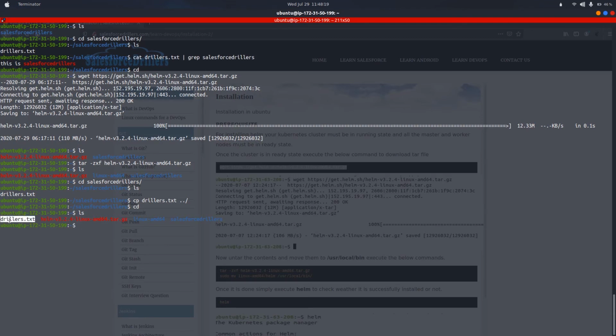Now let us have a look at the move command. Suppose that I want to move this particular file to this particular directory which says linux-amd64. So in that case I'll use mv, then the file name, then the directory, or I can say the destination name. If I show you by listing the contents of linux-amd64, we can see drillers.txt has been moved to this particular directory. So that is how we can move a file from one place to another.